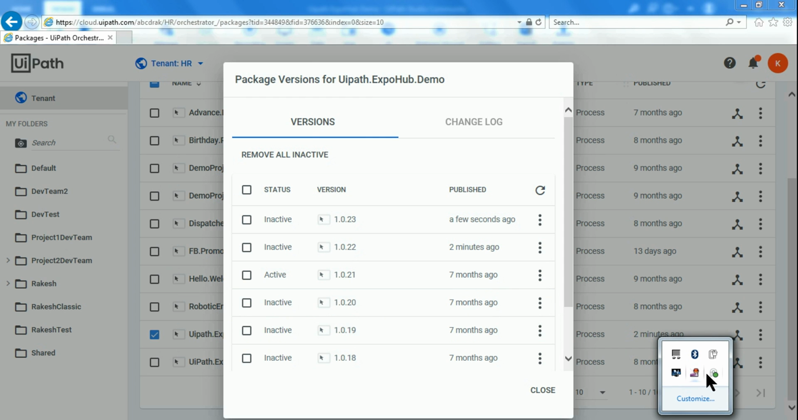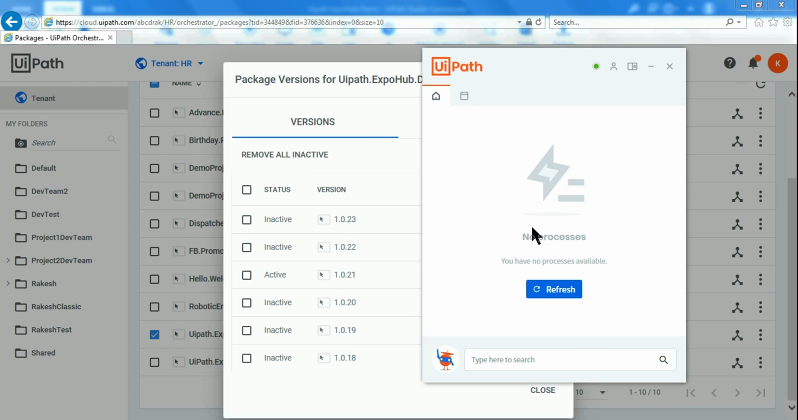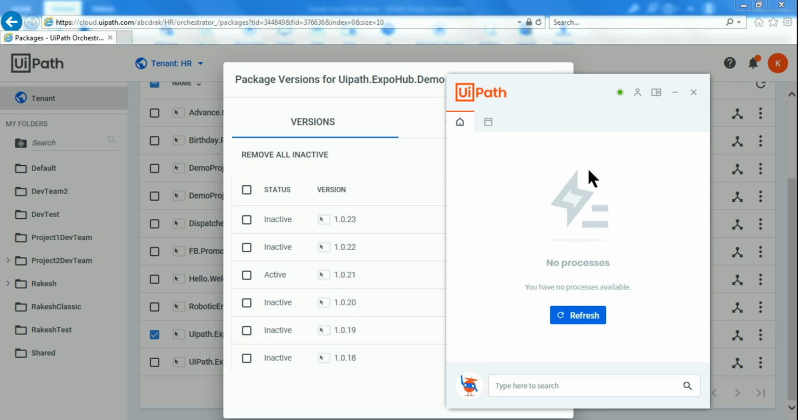So UiPath assistant, right? Now you can see there is no process, there is no project. So I want the simple project to appear over here. Every time I don't have to open studio and run it, or as a user they don't have to have a studio. All the user can have UiPath assistant and they can run it from here.